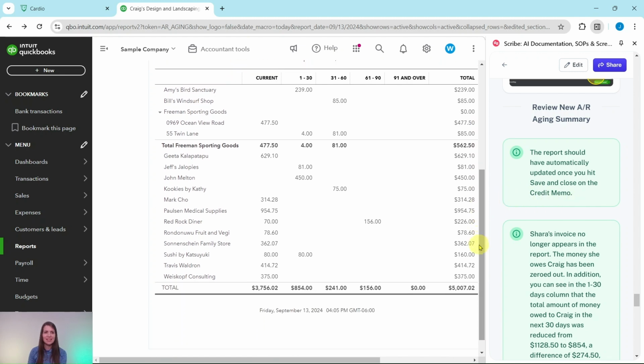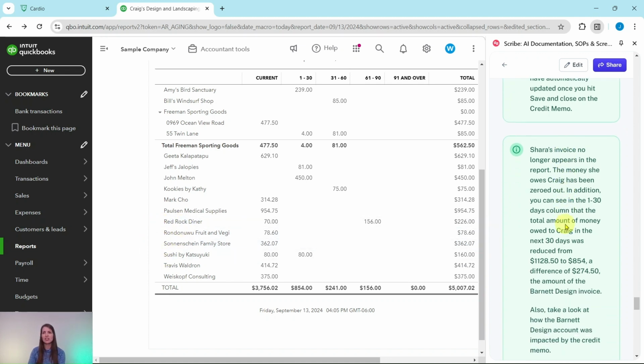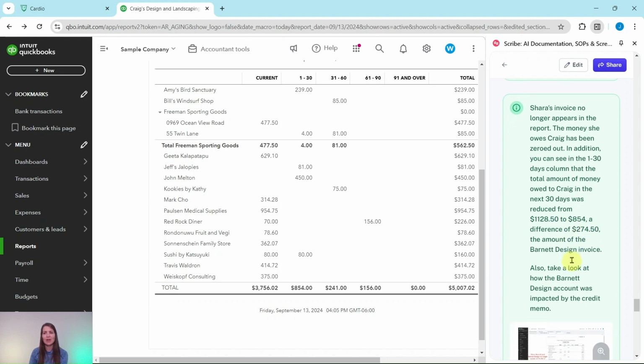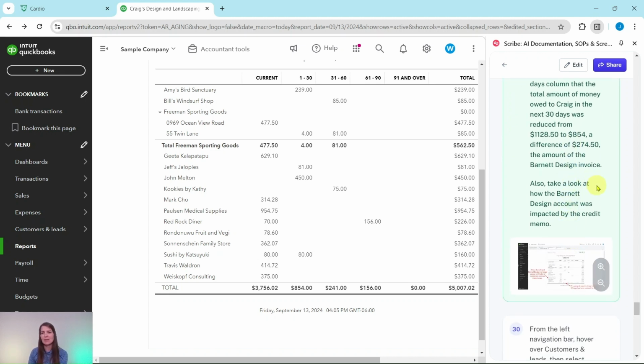So if I scroll back down here, you will see that there is no longer an invoice appearing on this report for Shara. The money she owes Craig has been zeroed out. In addition, you can see in the 1 to 30 day column that the total amount of money owed to Craig in the next 30 days was reduced from $1,128.50 to $854, which is that difference of $274.50, which was the amount of Barnett Design invoice.